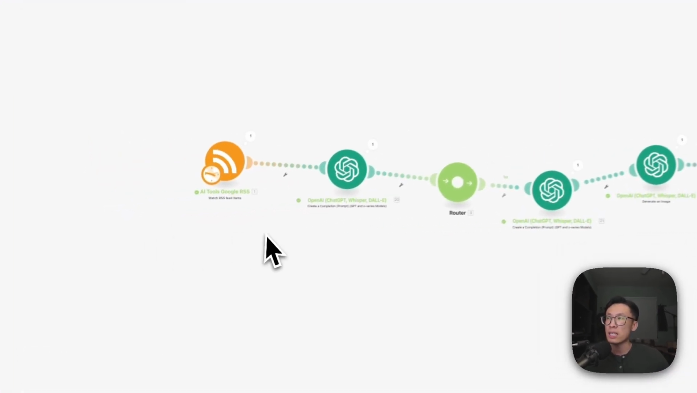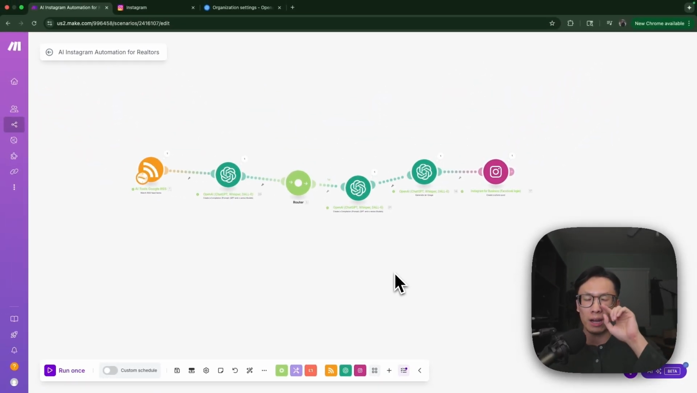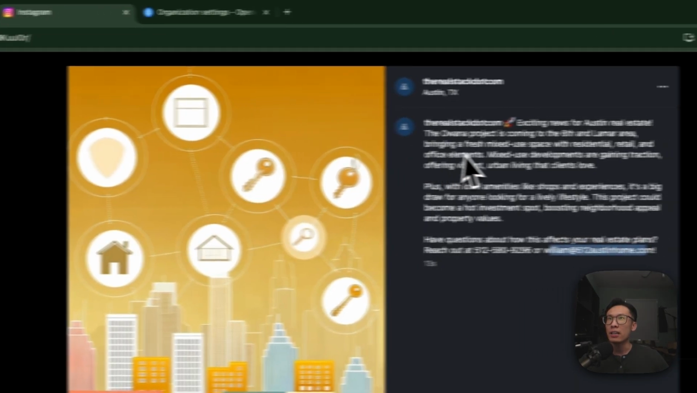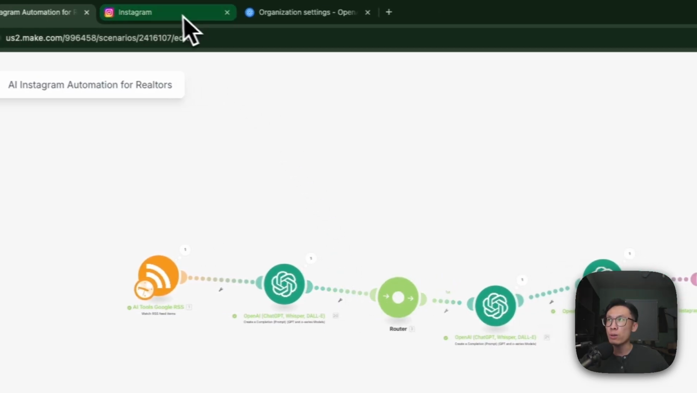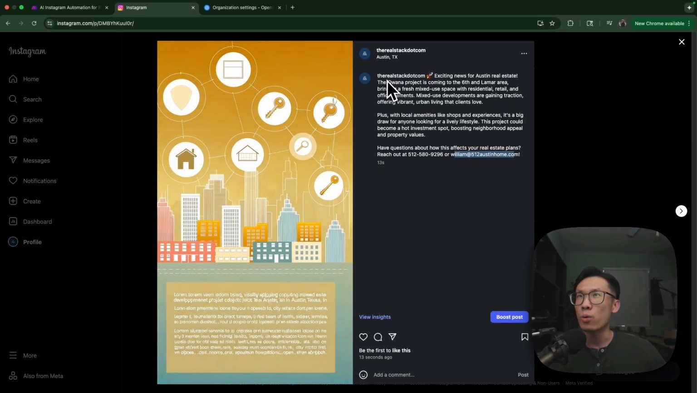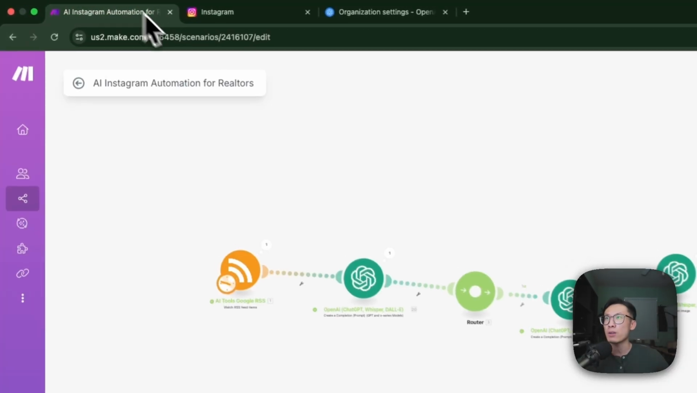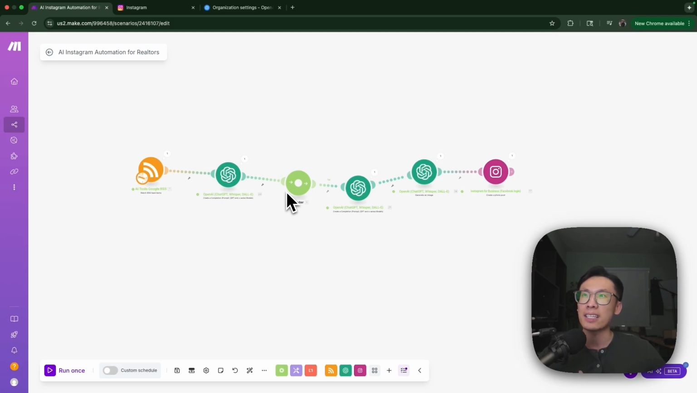Another way to do it, think about it, is that once we set up the AI avatar, which I will do in my next video, where I'll show you exactly how to set up an AI version of yourself, instead of having a text prompt and a caption like this, you'll create an Instagram reel with you basically reading through this exciting news in Austin real estate. The Awana project is coming to the 6 in Lamar area. So this will become a video where I'm explaining what's going on with this news article, and it's going to look exactly like me and sound exactly like me. And then we're going to share that on Instagram.